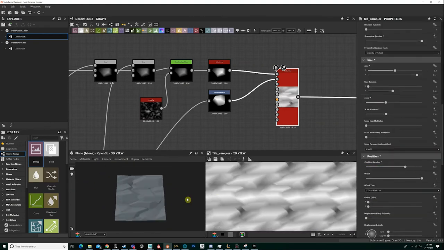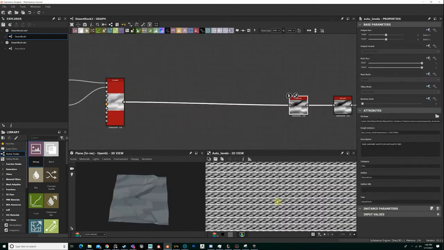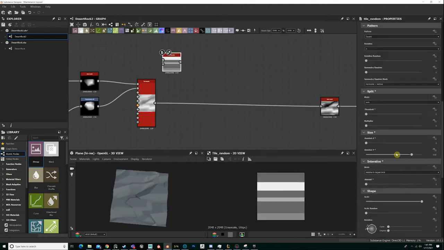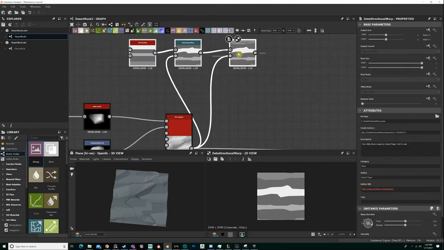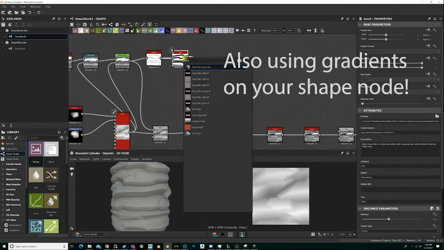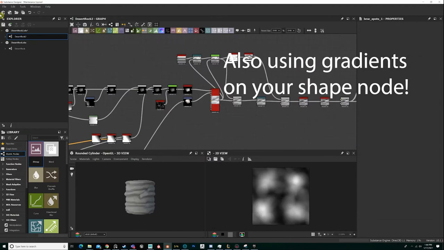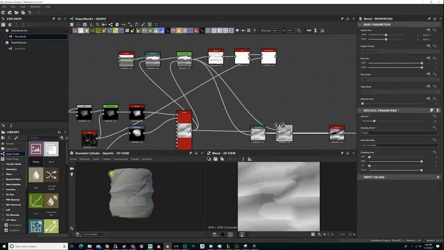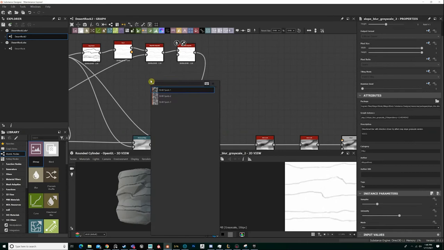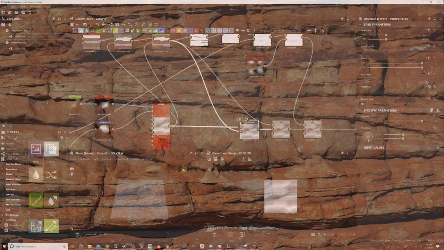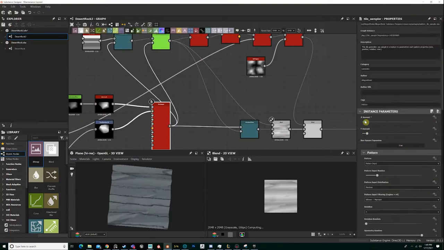So yeah, this rock tutorial just goes over some specific things, like starting off with a shape node and then creating one rock shape from that and using that with a tile sampler to kind of get your basic rock shapes. And for this one, I was going for more of a layered rock, like a desert rock type of vibe.